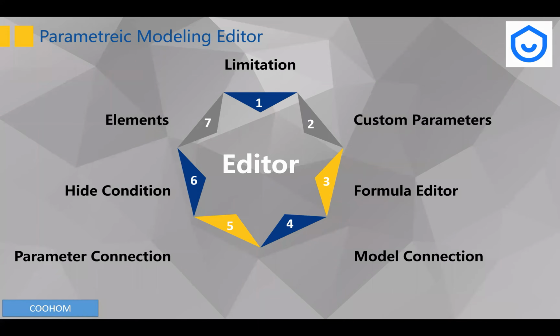Okay, last one is the elements. If you try the parametric modeling editor in the future, you will know we can use a lot of elements to make the model more convenient and more smart.